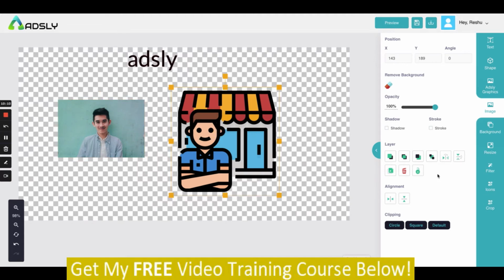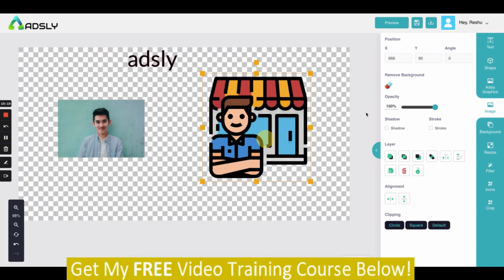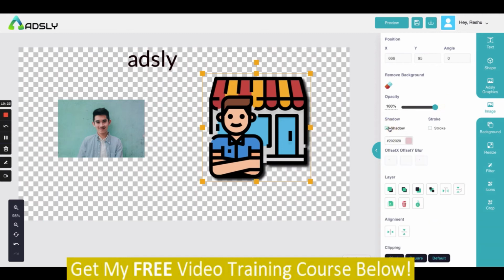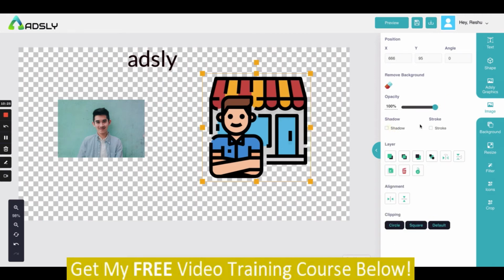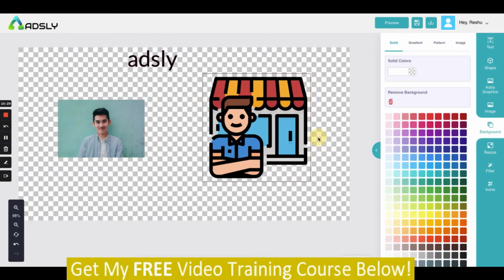So first, if I talk about the PNG image, you also have the option of positioning it. It doesn't have background, so you cannot remove the background from here. Then you can reduce and increase its opacity. You can add shadow to it. You can add stroke to it. Stroke will make a border.